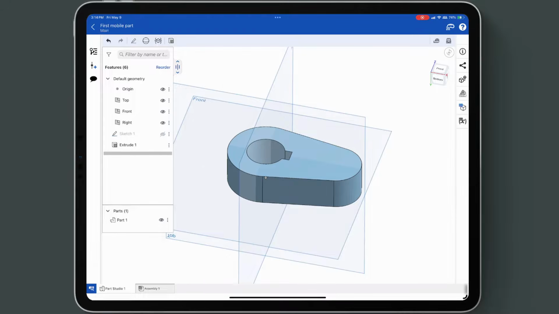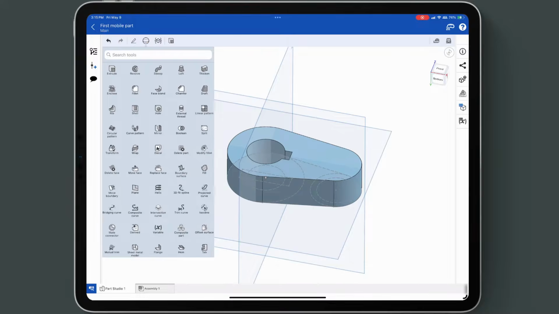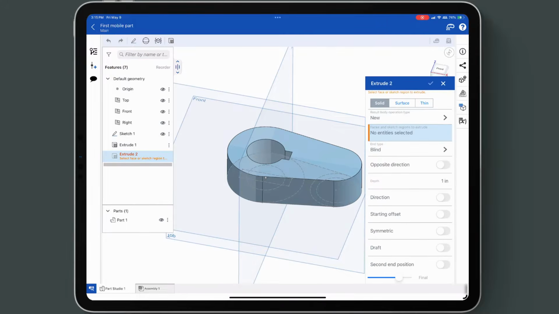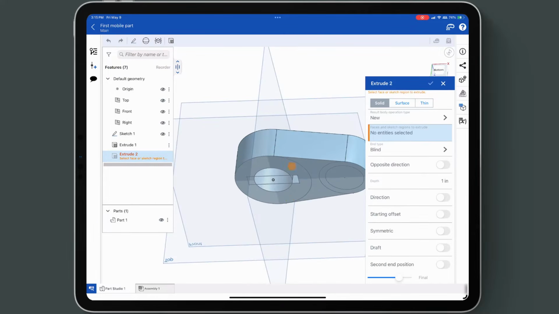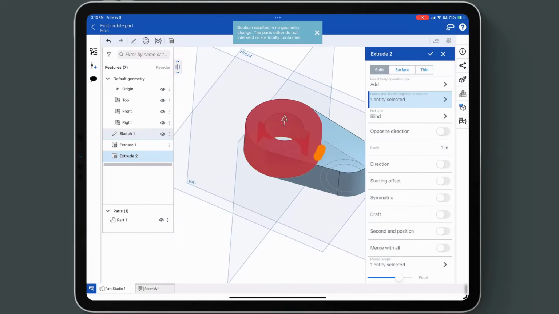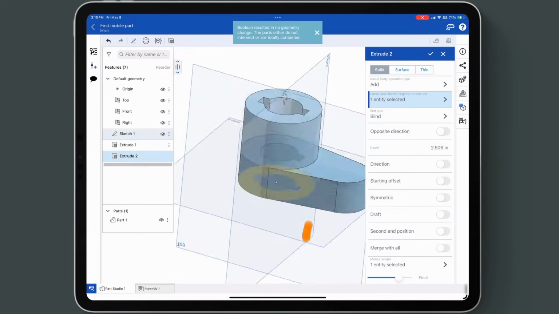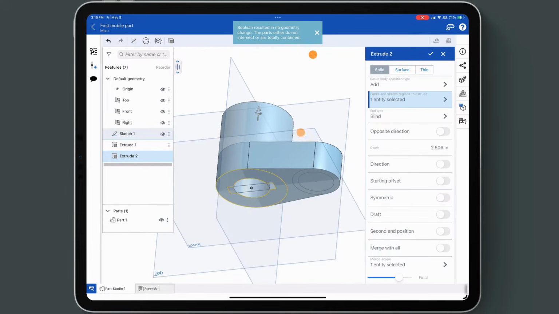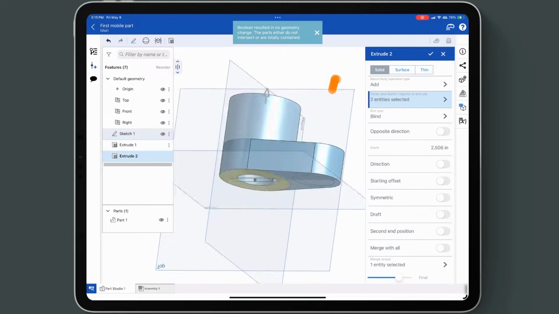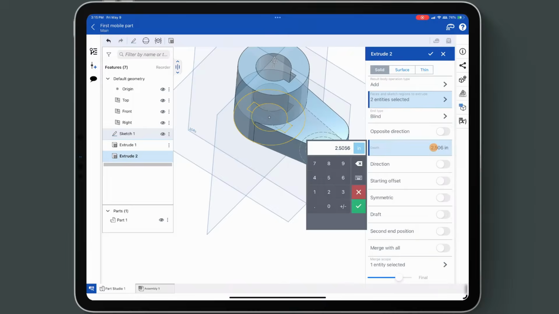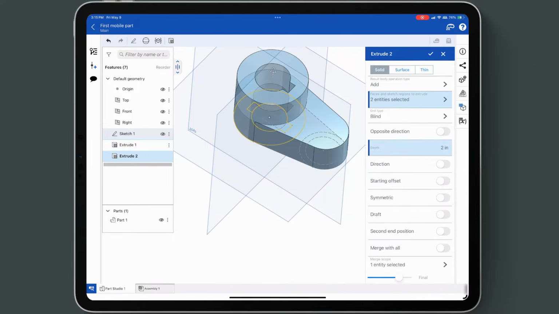One more feature to finish this part. We'll reuse the first sketch by tapping the eye in the feature list to show the sketch, then create a new extrude feature with only the first circle and the keyway. Add a value for depth, and tap the check mark to accept.